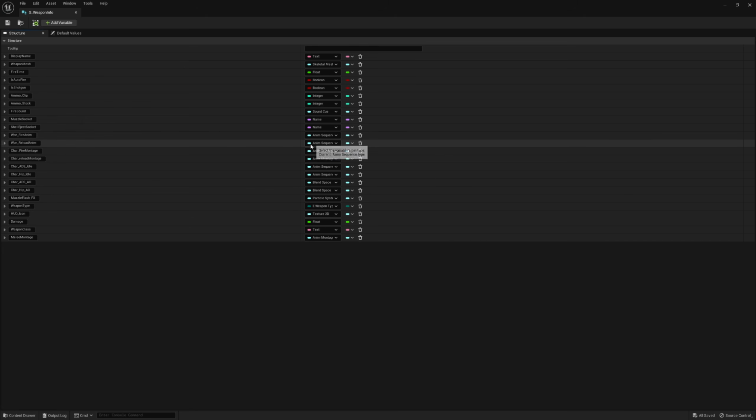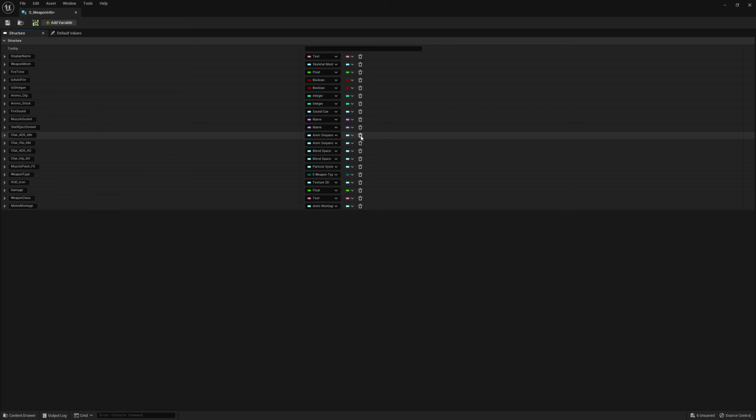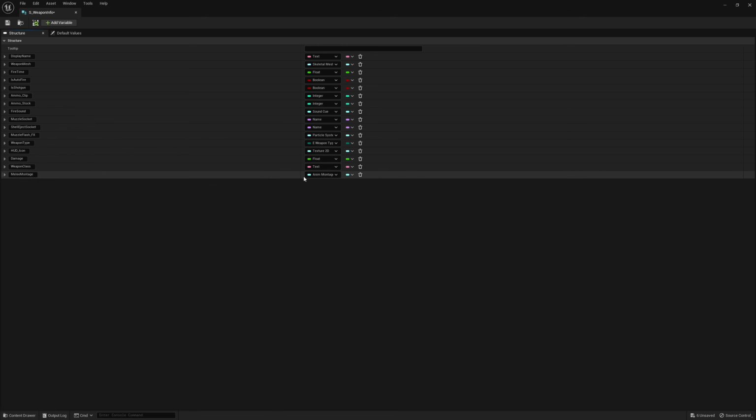And we're going to remove all of the animations in here. So the animation sequences and the montages. So simply get rid of all of that stuff. And also the two blend spaces in here. And then at the end, the melee montage, we can also get rid of that one. So simply all of the animation related stuff, you can remove it.